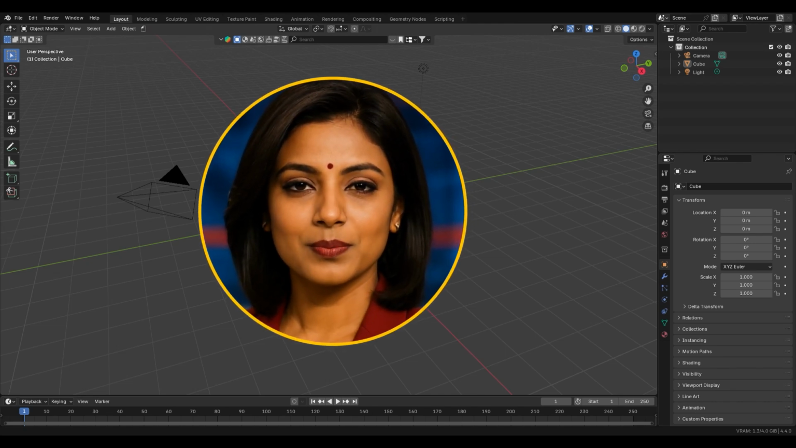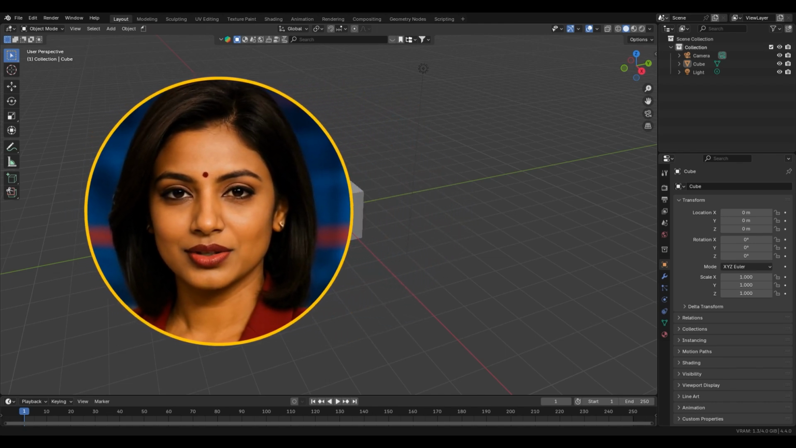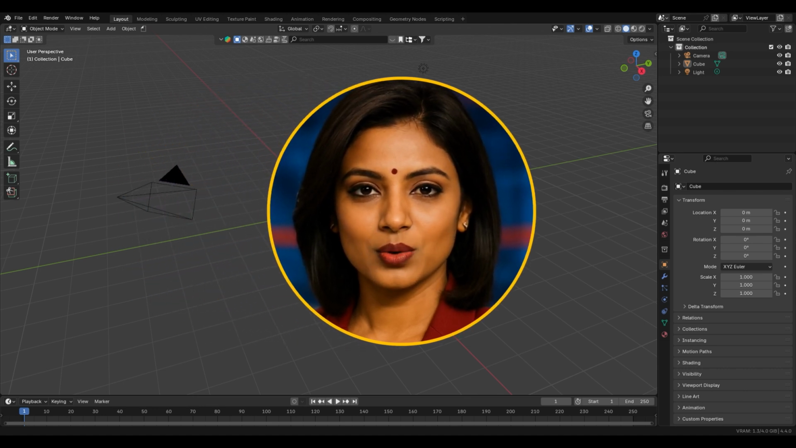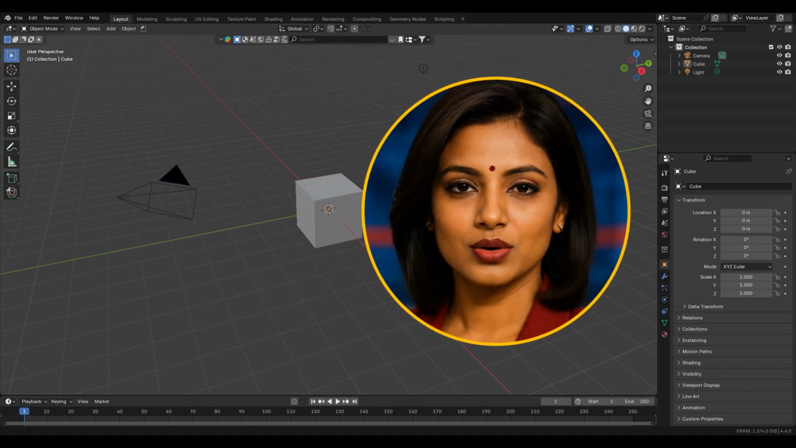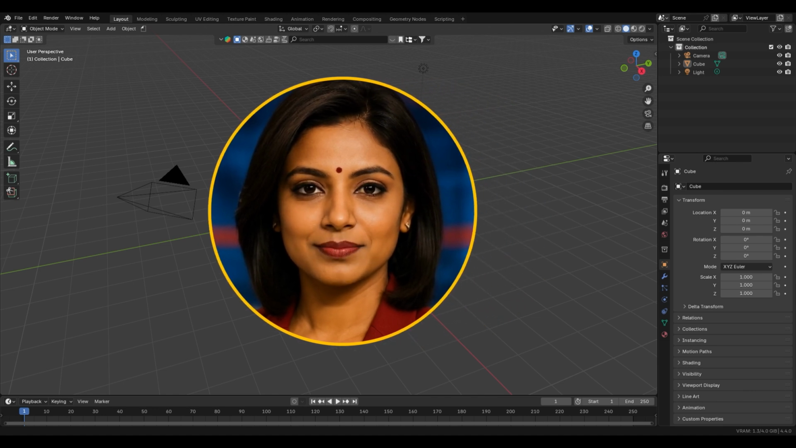Feeling overwhelmed by Blender's interface? Don't worry, in just 10 minutes you'll master navigation, UI customization, and essential controls. We'll start from absolute basics.